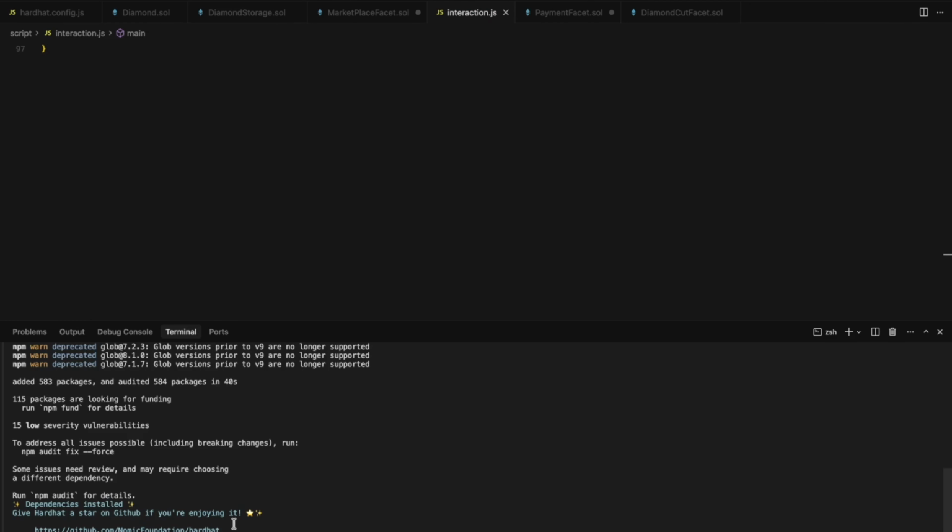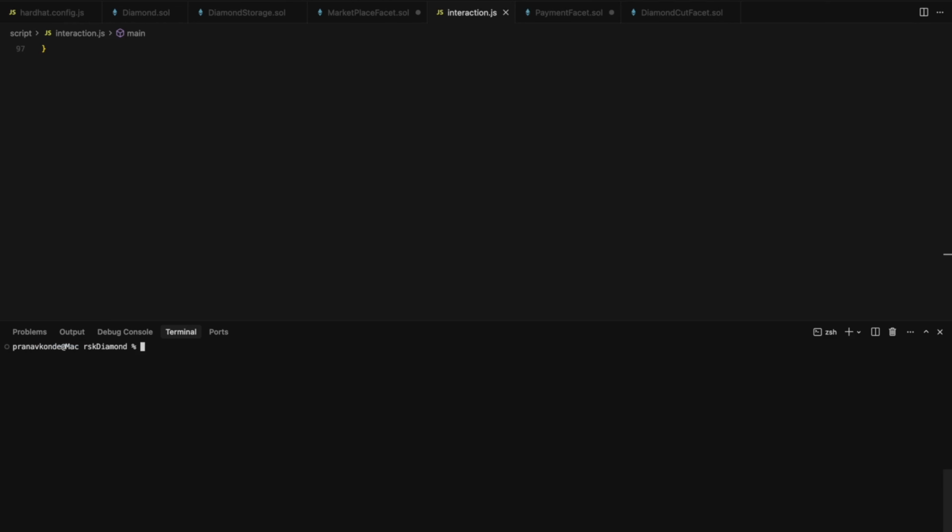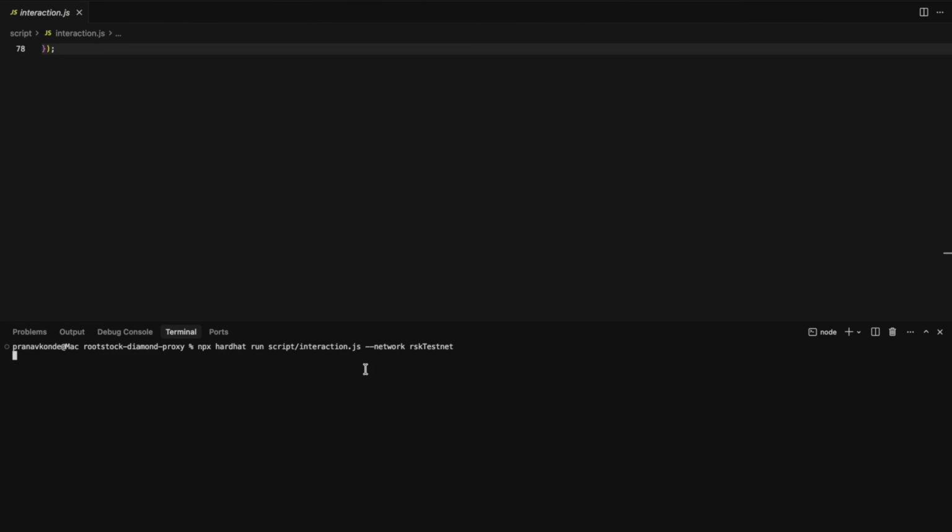So now let's deploy the Diamond Proxy contract. We simply need to write the command as npx hardhat run scripts/interaction.js and the network that we defined in the Hardhat config file. Now our contract is getting deployed. So let's see a few key takeaways for interaction.